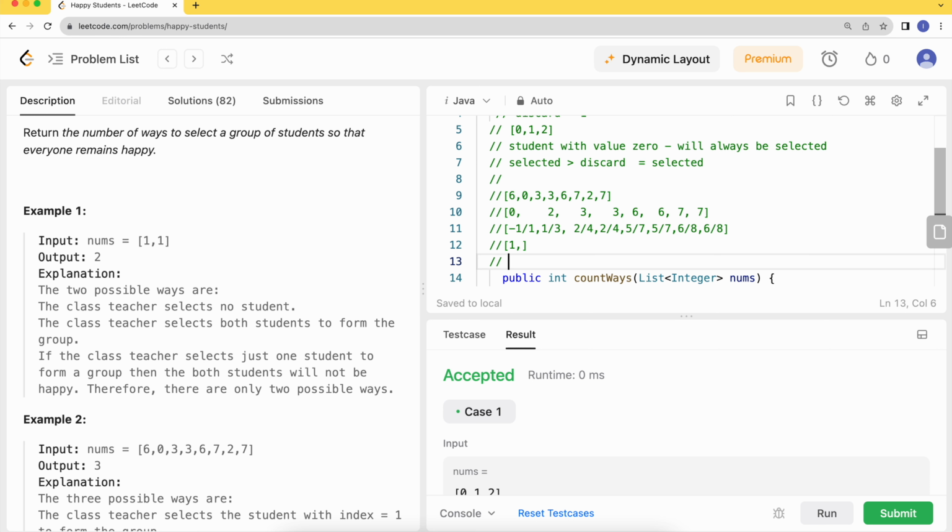So my group count is 1. Now let's choose the next one anyway. Now my selection is 2, but my taken condition is not satisfied yet, so it's not a group. I need to add more students to make it a happy group. Then I'll move on to 3. The discard value is 2. I can discard it because I have 2 selected students, but this will not leave me with a happy group.